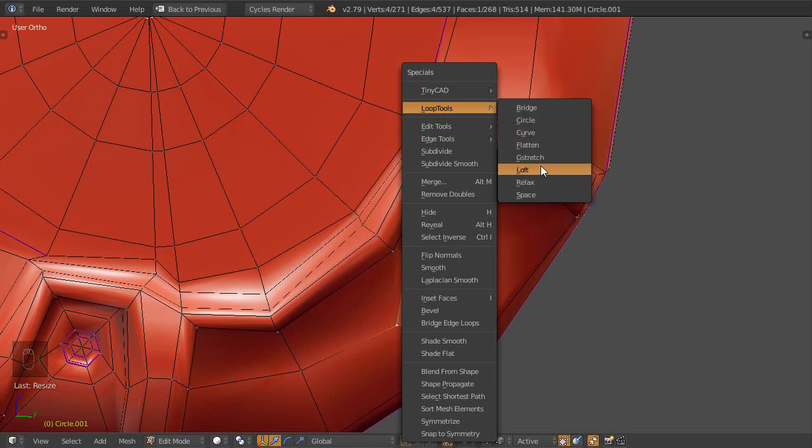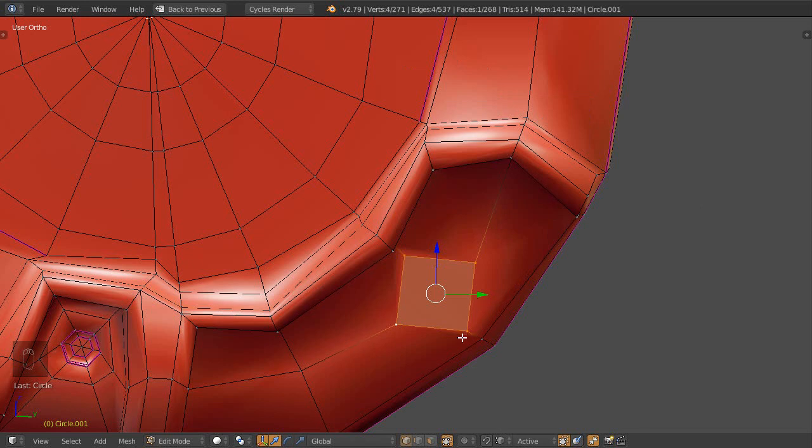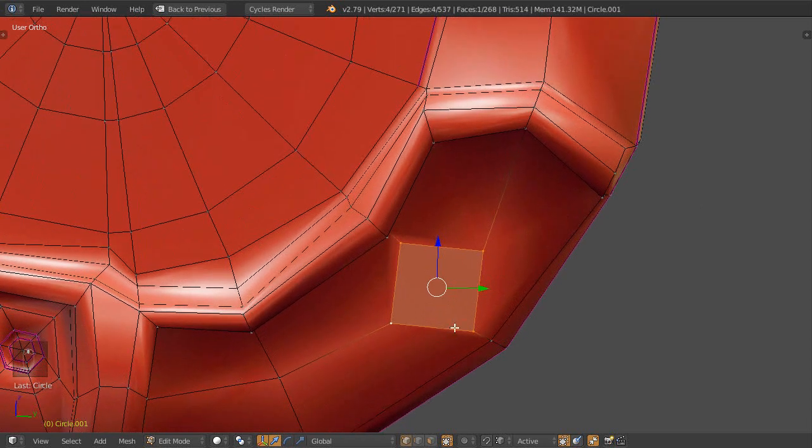Which one was it? Circle. I'm looking for it. Circle. There. More like square, right?